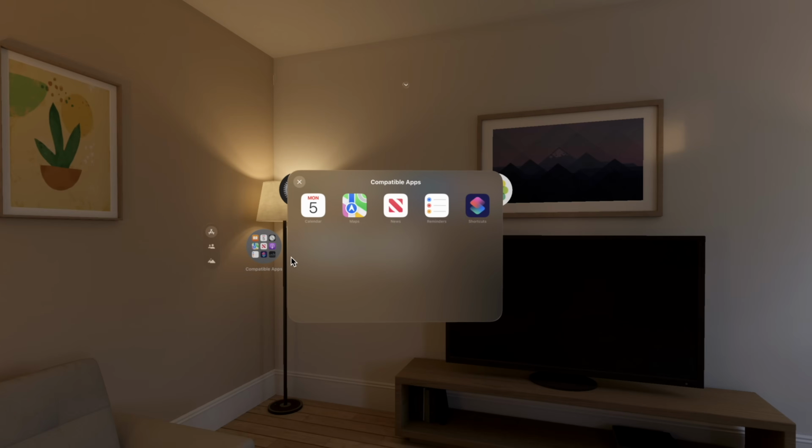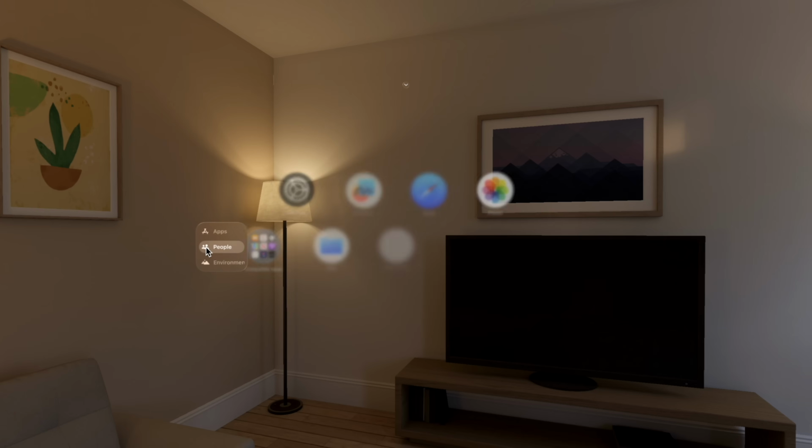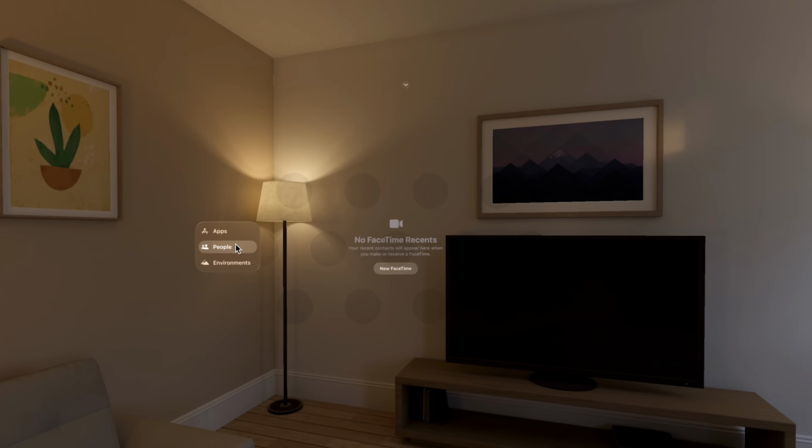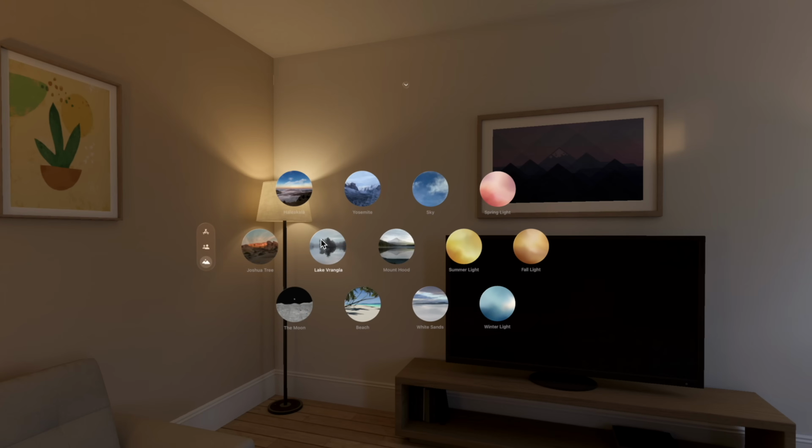Besides the app view, we have a couple other options here on the left-hand side of your home screen. So the second option is People. These could be any FaceTime calls you've had recently. They will show here, allowing you to jump directly into those FaceTime calls or different people that you have bookmarked.